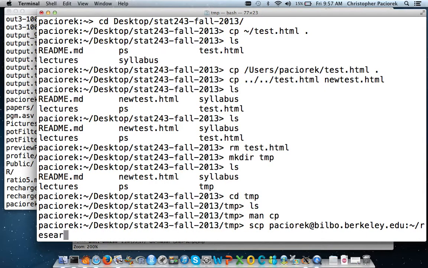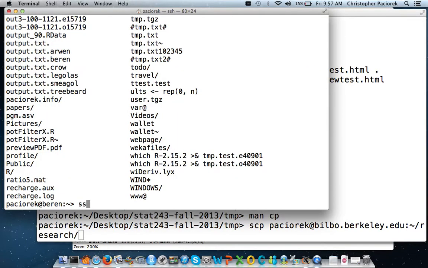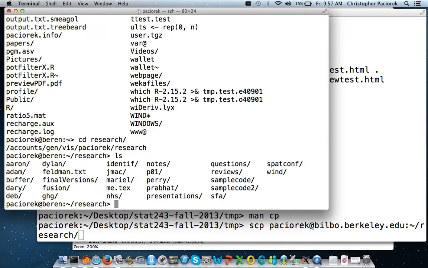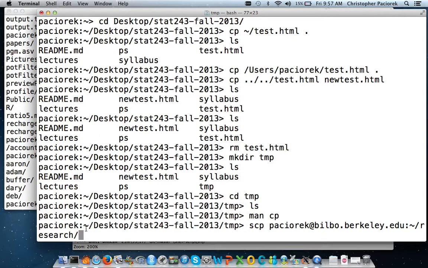For example, I have a research directory. Let's see what I have in my research directory so that I know there's something there for me to copy. That's weird. Oh, right. cd research. All right, so there's a me.tech file. I have some tech file related to a project I was working on.